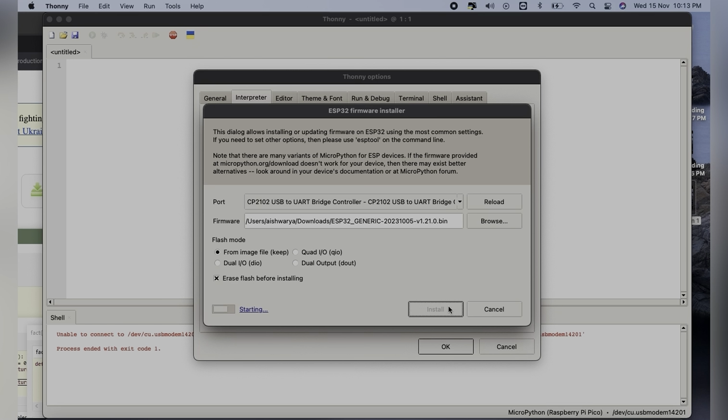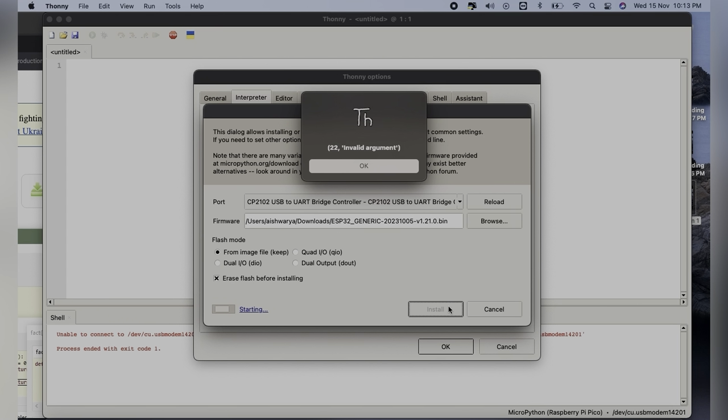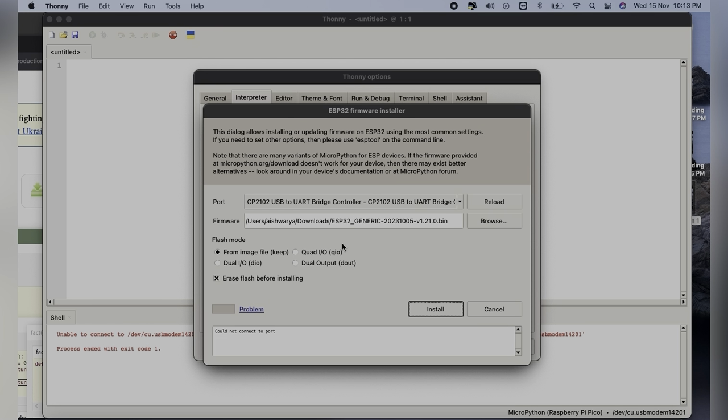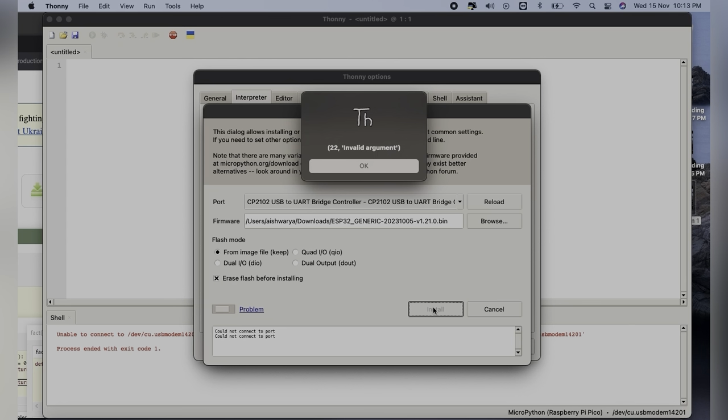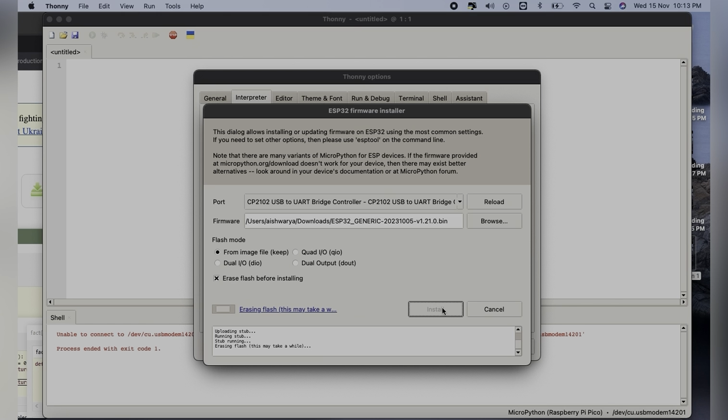Once it starts installing, make sure you always press the boot button. If you get invalid errors, it is because the port is not connected properly. Make sure you connect your port properly and select the right port. After this, we will start installing. Okay, so you will have to hold the boot button while it is downloading. Then you can leave your boot button. Once all these things are done, just click on done. It will take some time to get installed, so let's wait until it installs.